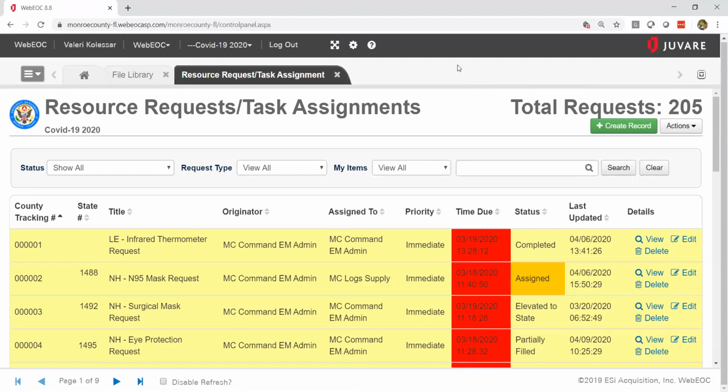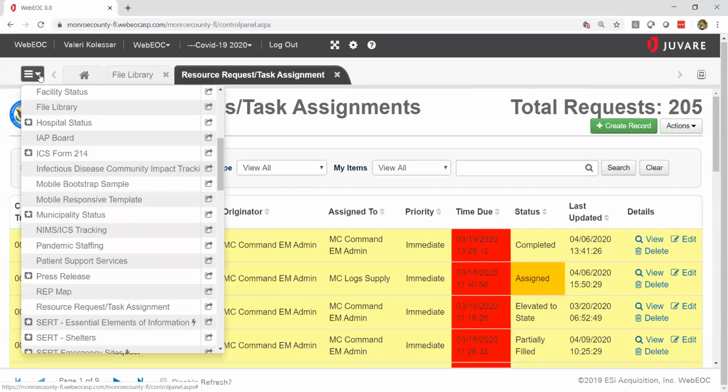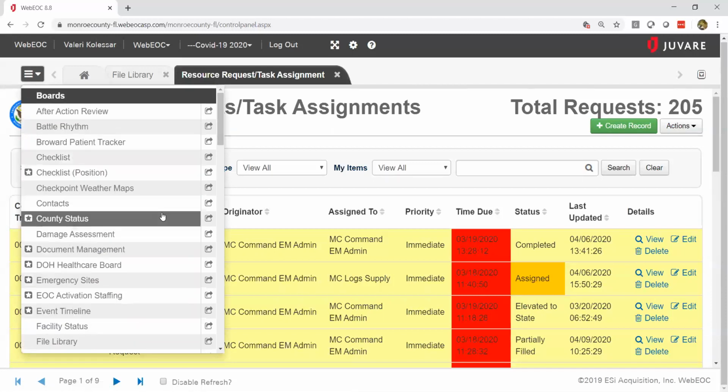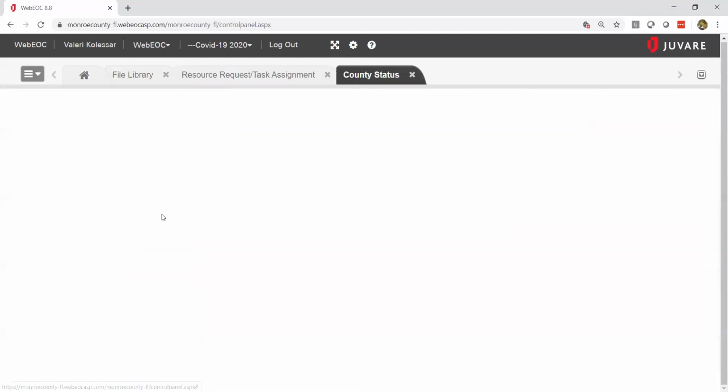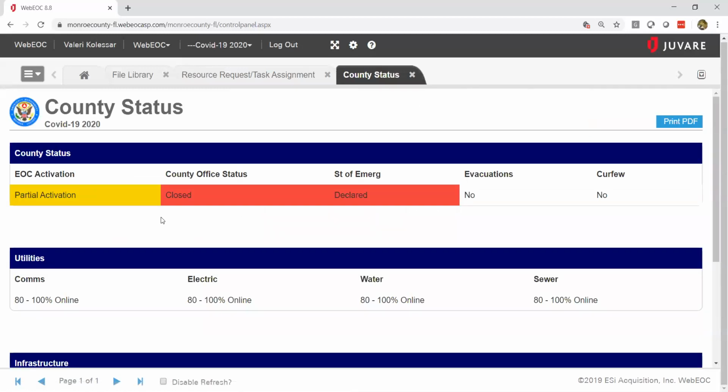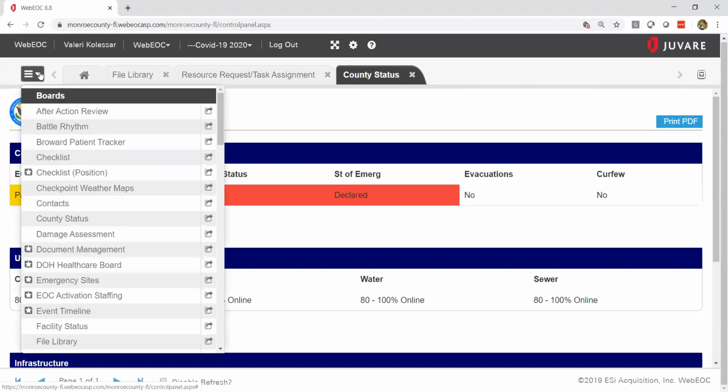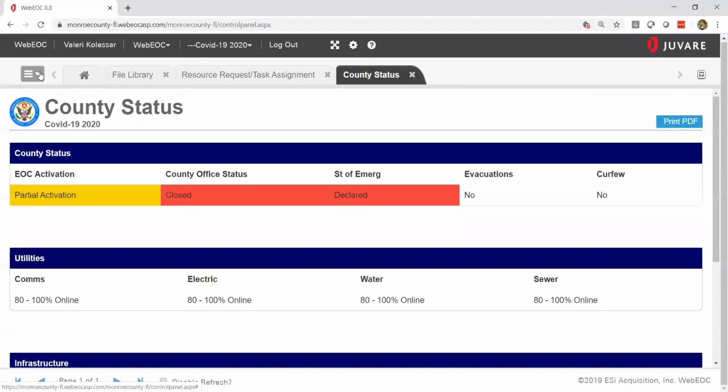Now, these are just a couple of the boards that we do use most often. Feel free to glance around and look at anything you see on your control panel. We have boards that track our county status or a municipality status. And that's all the essential elements that we're tracking at any time. We have boards that track shelter status, hospital status, utility status. It's all right here, so everybody is abreast of the same information.